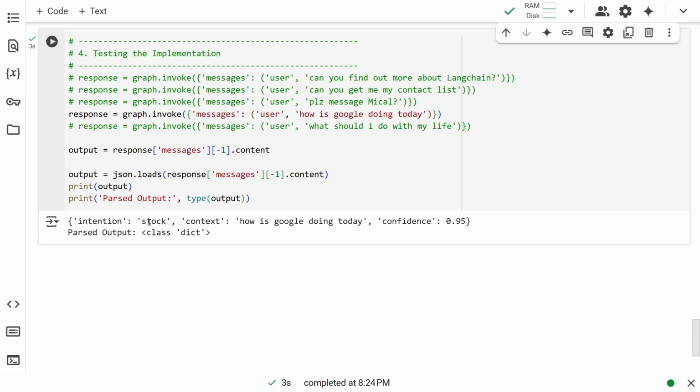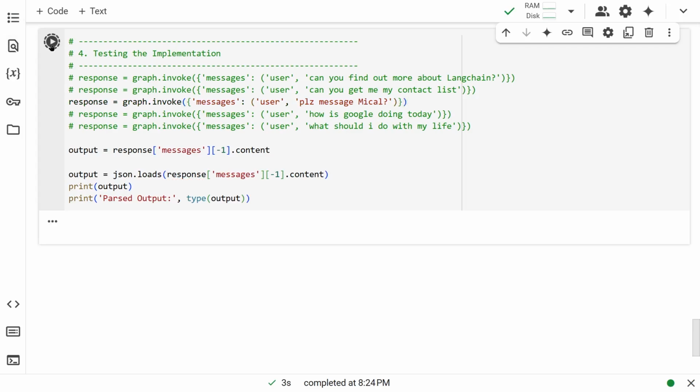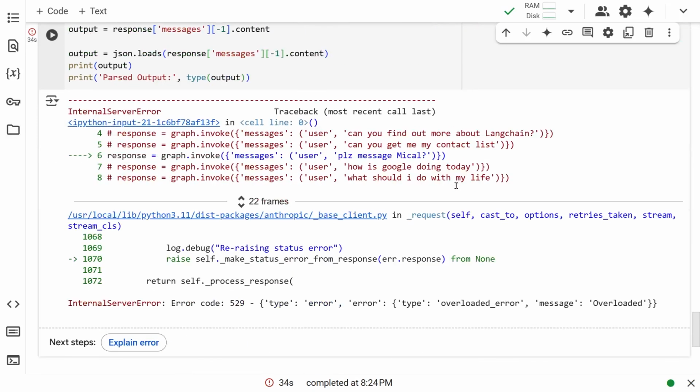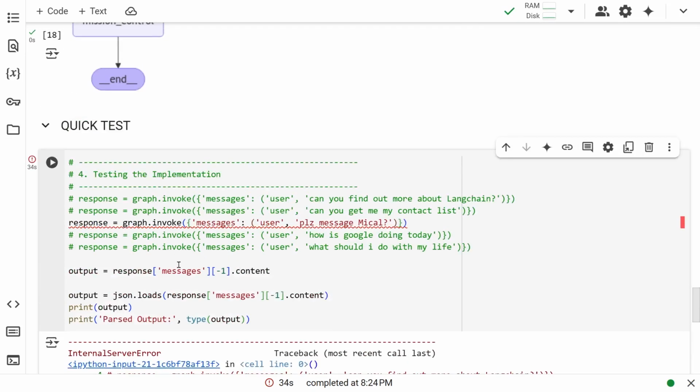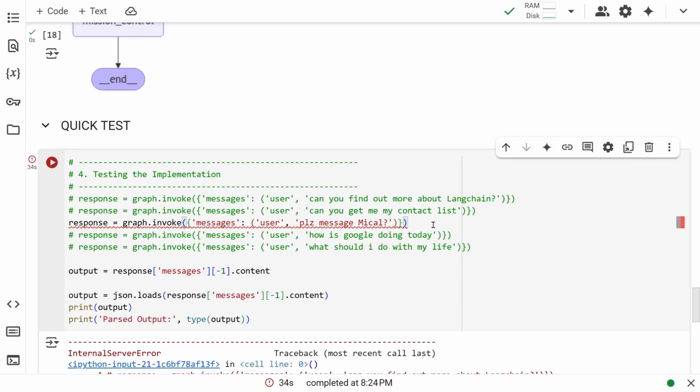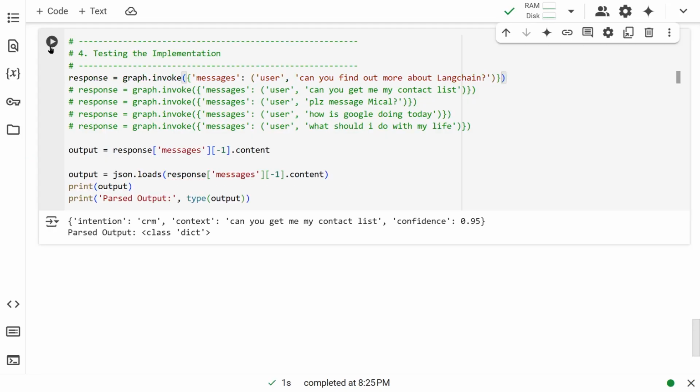Nice. Okay, so it is stock, and it's 95% sure. Let's give it another vague question: please message Michael. Taking a heck of a lot longer, and it failed. It failed to process. At least the last time I tested these Claude models, they were pretty good with this, but now look at this. It failed after taking so much time. So this is definitely out.